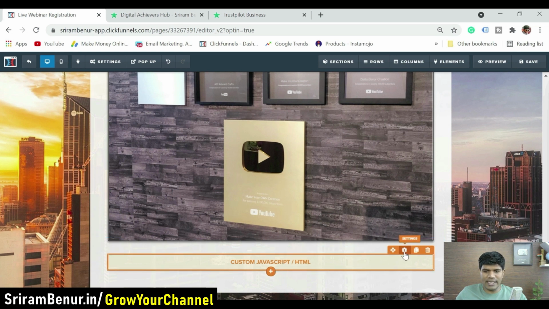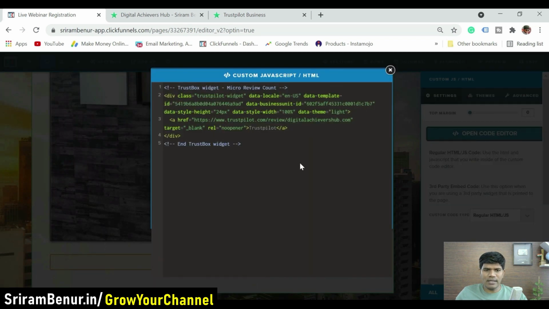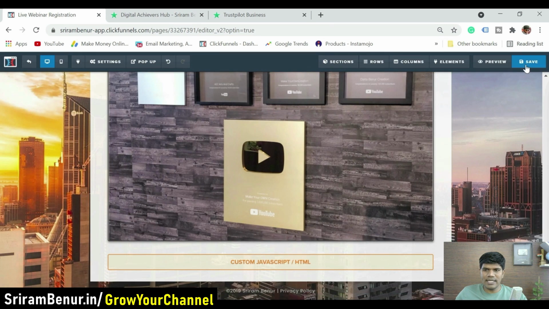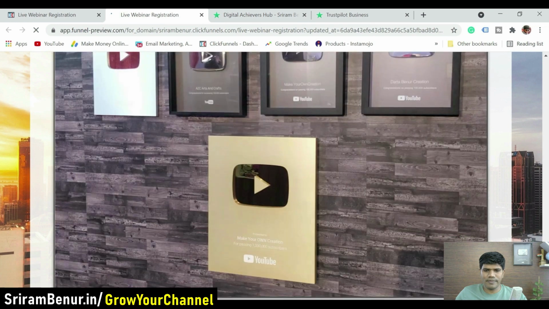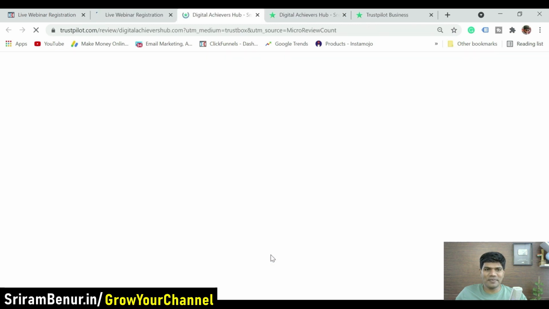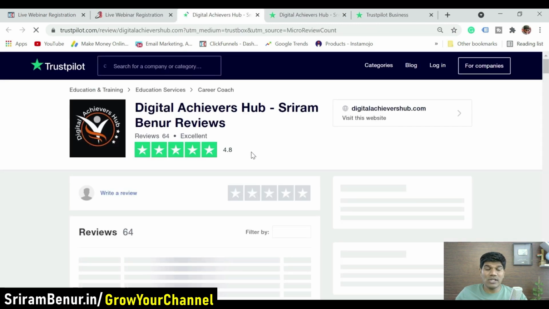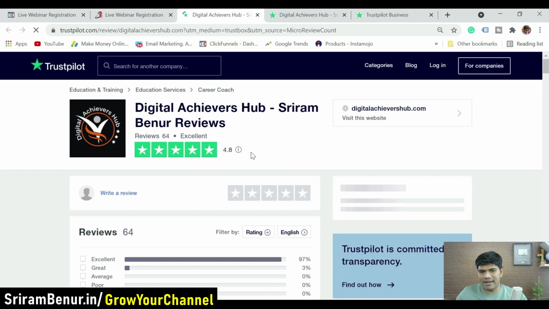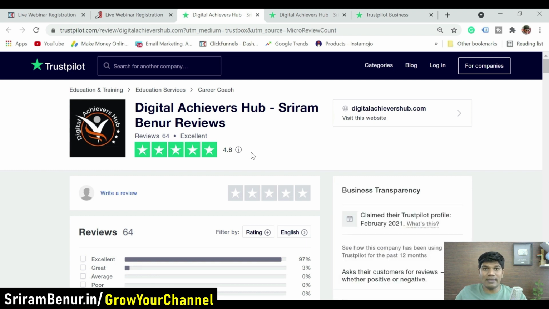Just click on settings, open editor. You can see that the code is there right now. Let me just click on close, save, and then click on preview. So it's still loading. Now you could see our 64 reviews on Trustpilot. The moment you click on this or somebody clicks on that, it is going to actually take you to the review section that is there, right? So that's how exactly you can add the Trustpilot review section into your landing page.